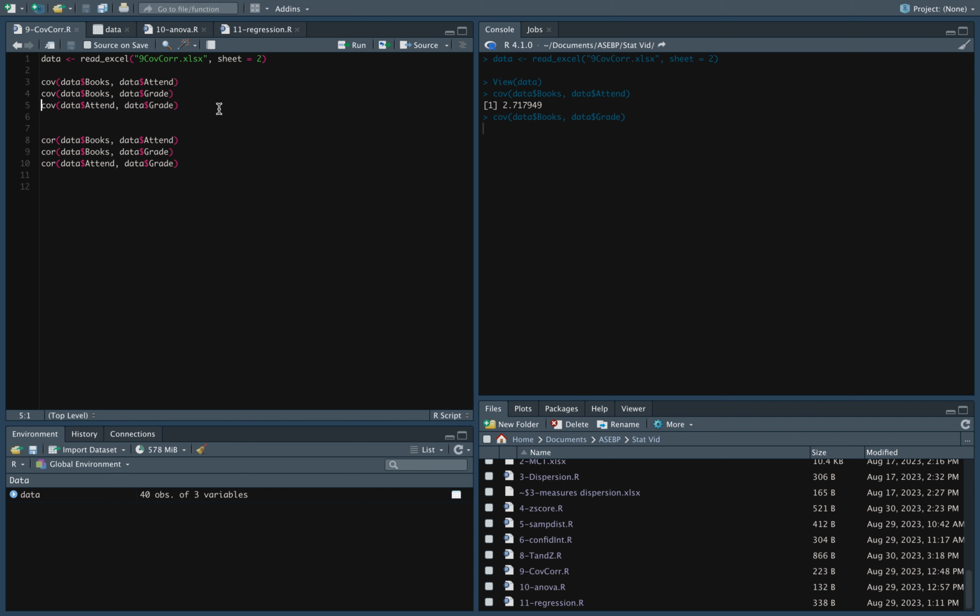We'll do the same for books and grades, and we find that their covariance is a bit higher. And we'll do the same for attendance and grades, and find that that covariance is very high.